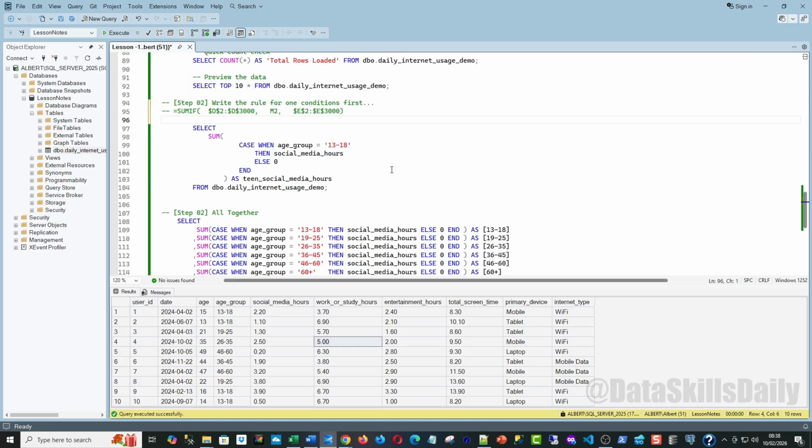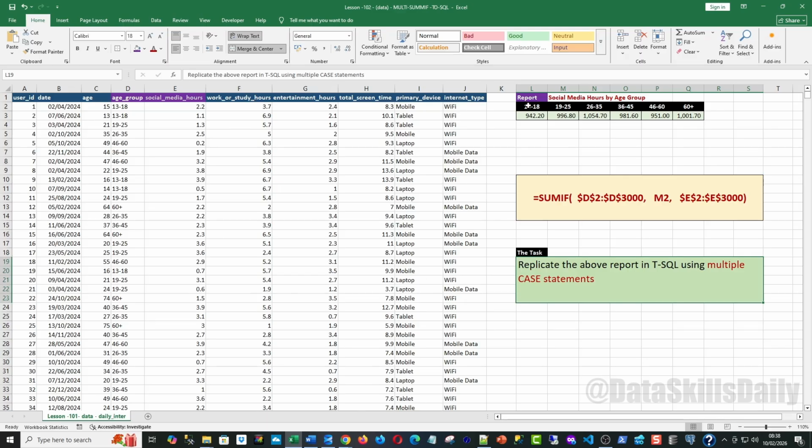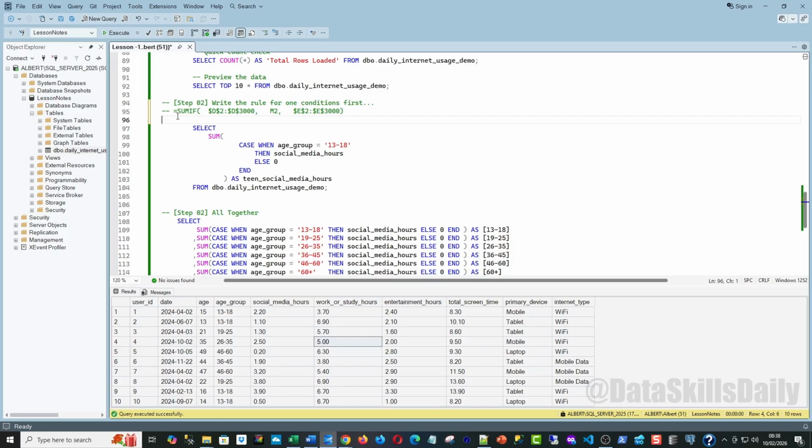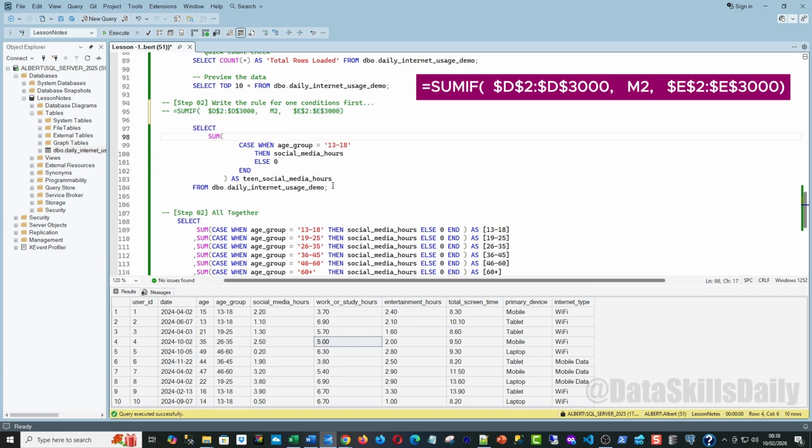So, to go slowly, we have tried to first replicate 1, and then we'll go across to the right. So what we have done in T-SQL here is, for reference, I have brought in a copy of the function or command we have used in Excel, and then I've tried to use the SUMIF to try to replicate that.